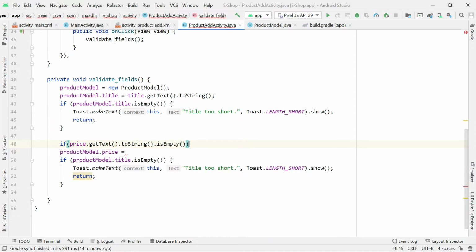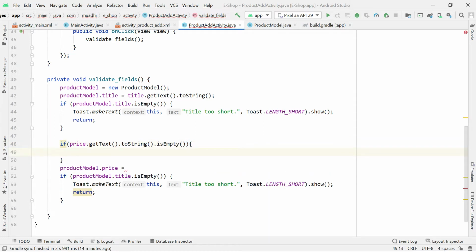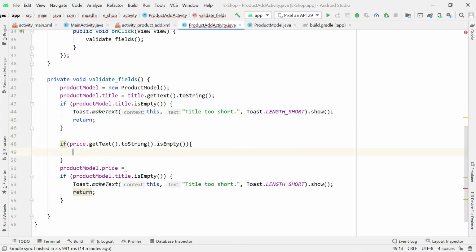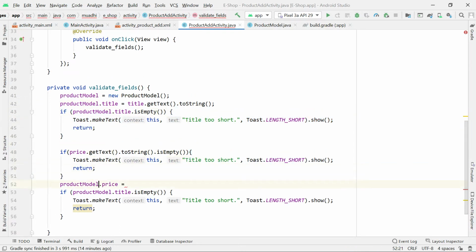So if it's empty, I'm just going to return first. Okay, I just get it, I don't attach it. I just say price dot get text dot to string dot is empty before I collect it. So if it is empty, I can say the price not set. Otherwise, if you just go ahead and convert it to integer without checking, your application will crash.